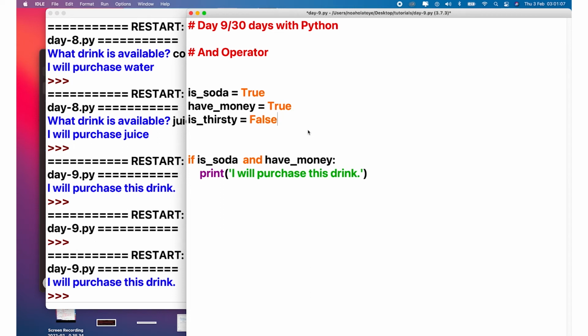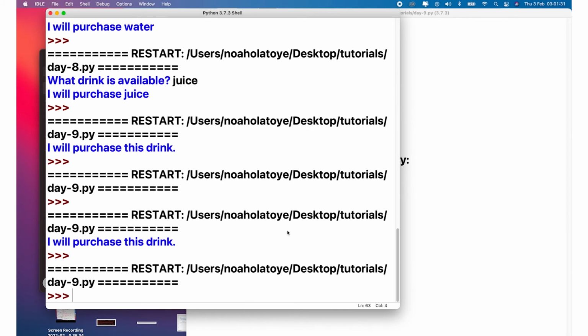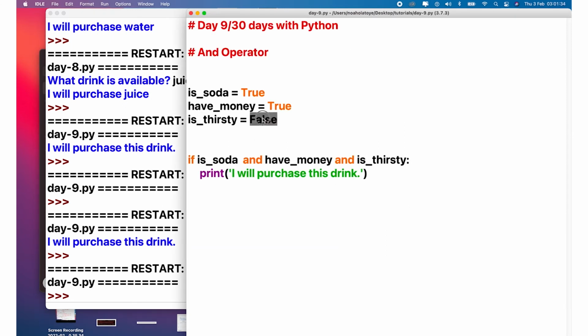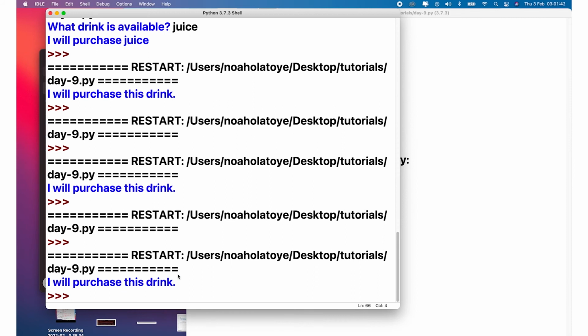Now, how do we test these three conditions? We are saying is soda, have money, and we just need to add the and is thirsty, right? Now, if we run the program, let's see what happens. Nothing is being printed because one condition is false. Now, if I change this to true and we run it, it will print. So it works similarly, right?